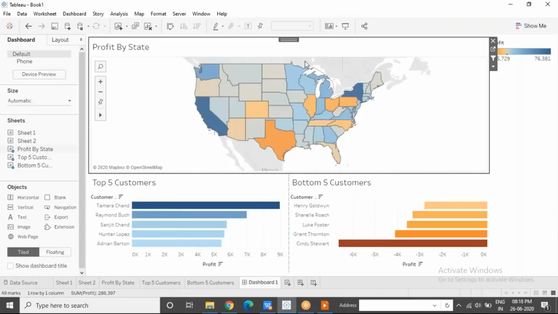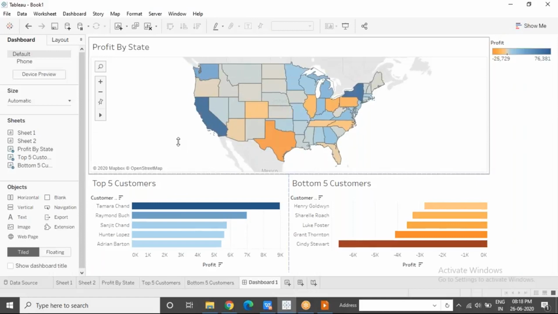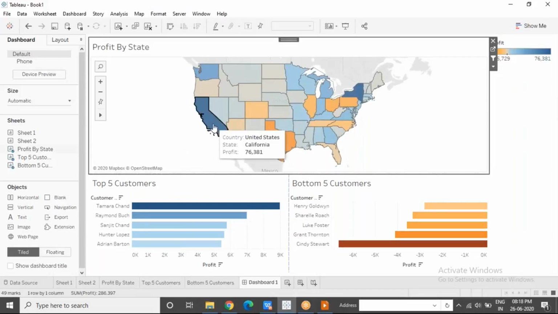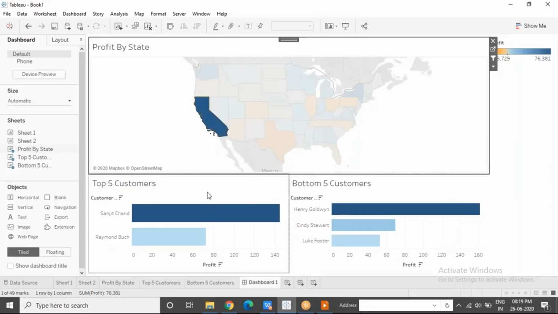So what is happening here? We are showing a map. We are showing top 5 customers for the entire superstore business present in the US. We are showing bottom 5 customers for the entire superstore business present in the US. Now what happens when I apply a filter on a state? If I say I want to look at data for California, the other two graphs are getting updated. What are they doing? Out of the overall top 5 customers, it is showing me who belong to California and their contribution towards profits for California.